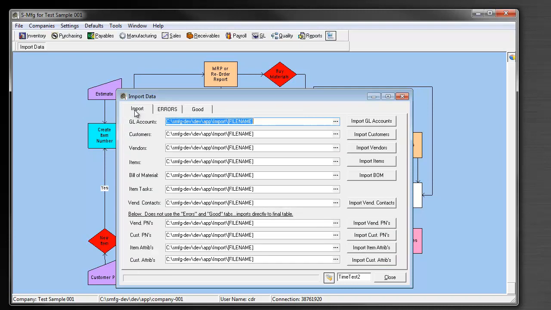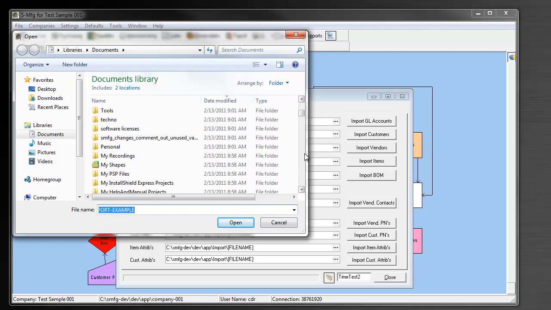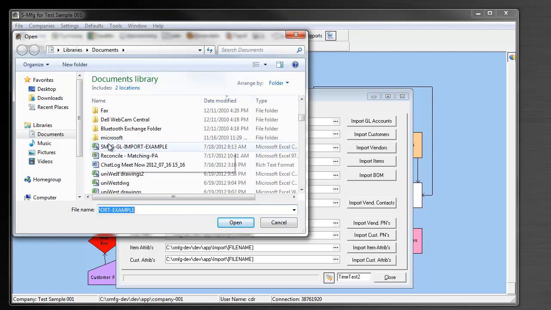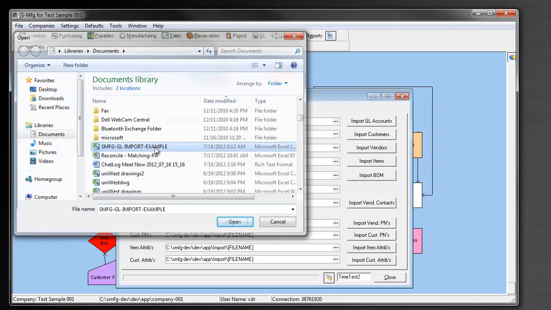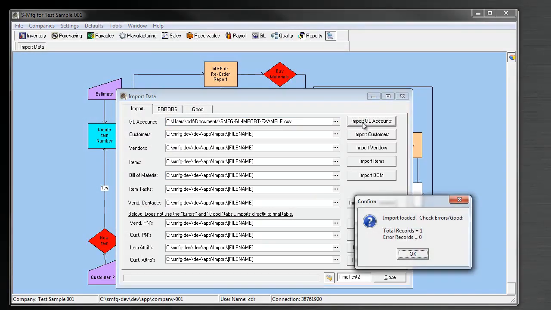And I'm going to come back to the import tab, and I'm going to go to import. I'm going to pick the file name, so I have to go find this underneath my documents. And down the list, here's my GL import example. And now that I've selected the file, I can pick this button. It gives you a little summary of what had happened.